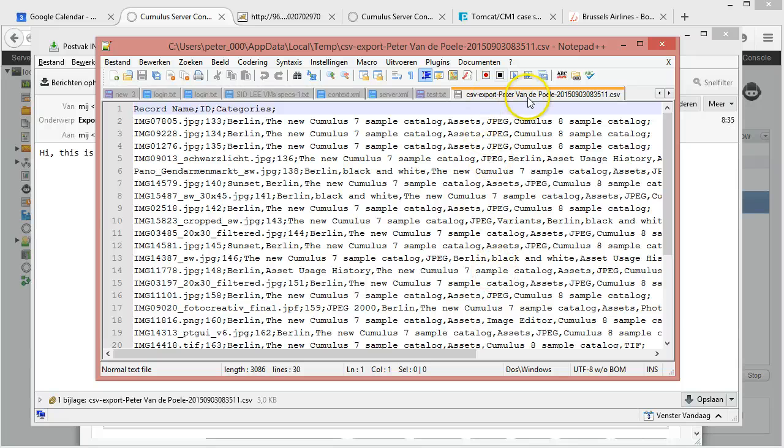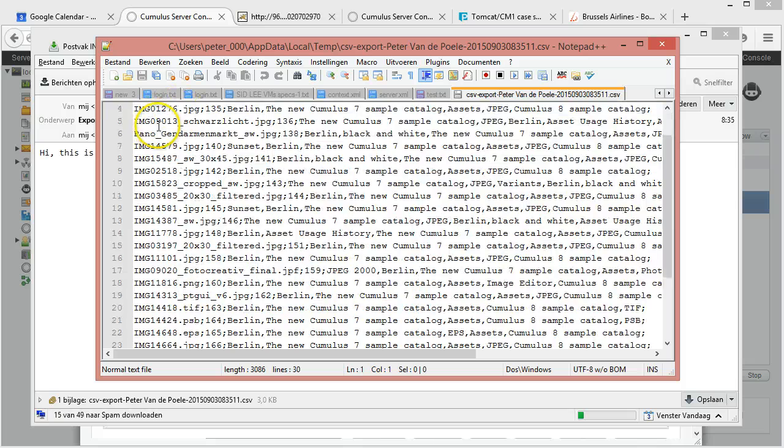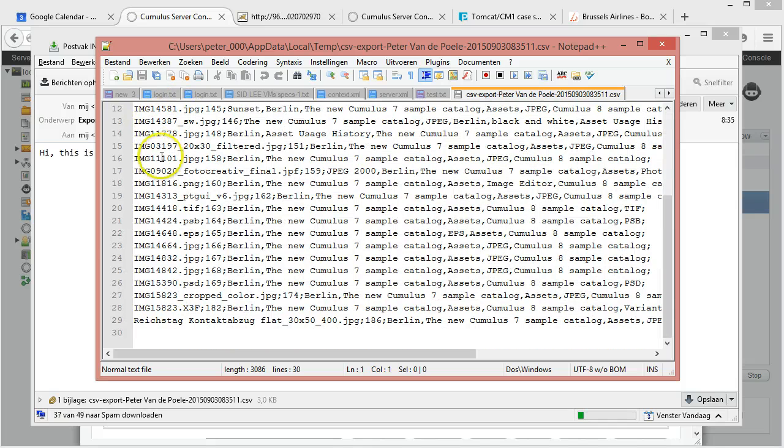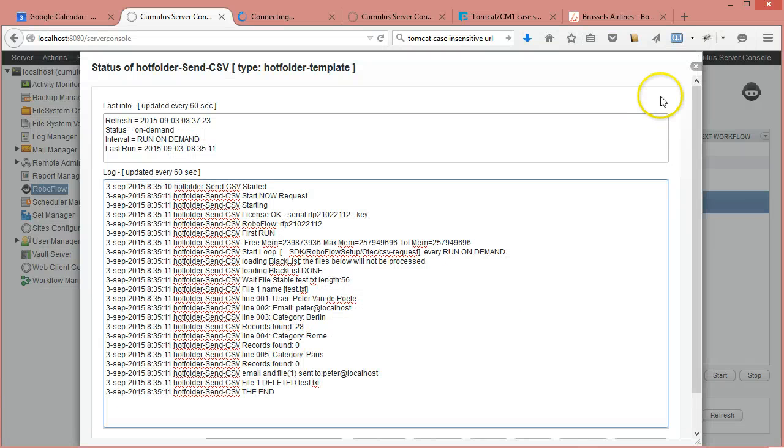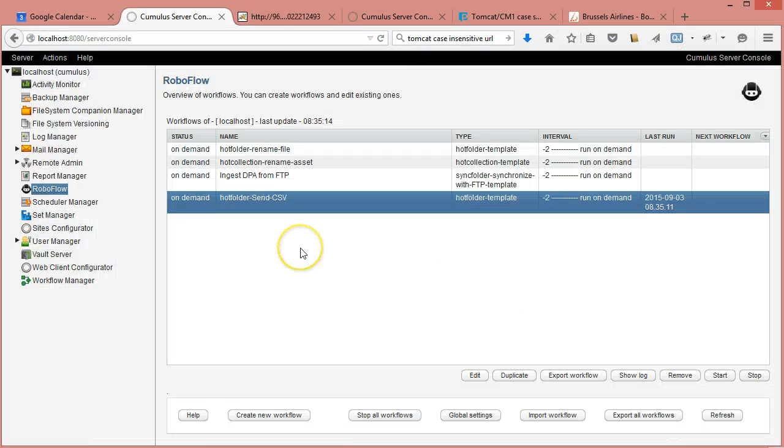Oh, I didn't open it with Excel. I opened it with this. You can see that it is a comma semicolon separated file, and it nicely exports per file. It finds the information that you requested, which was the record name, the ID, and the categories, which it automatically separates by commas.